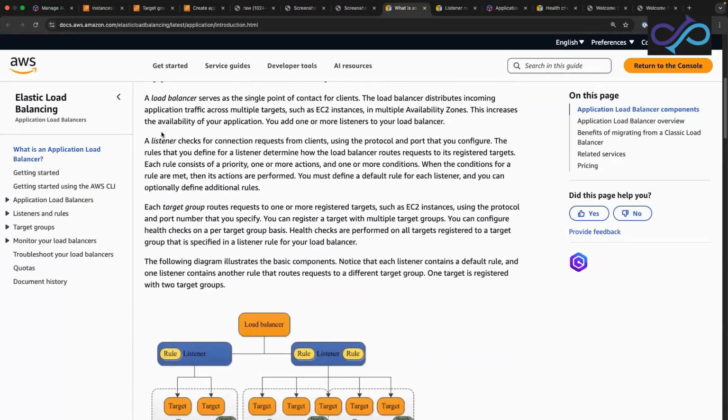EC2 instances. Now, a very important concept in network load balancing and application load balancing is a listener. The listener is like a rule that checks for connection requests from clients using the protocol and port that you configure. So the rule defines for the listener what type of traffic is coming in and through what port they're using. And if it's coming through a particular port, what EC2 instance you should direct it to. Every target group routes requests to one or more registered targets, such as an EC2 instance, using the protocol.